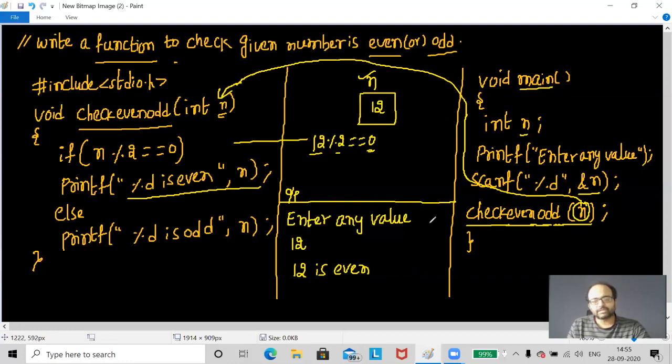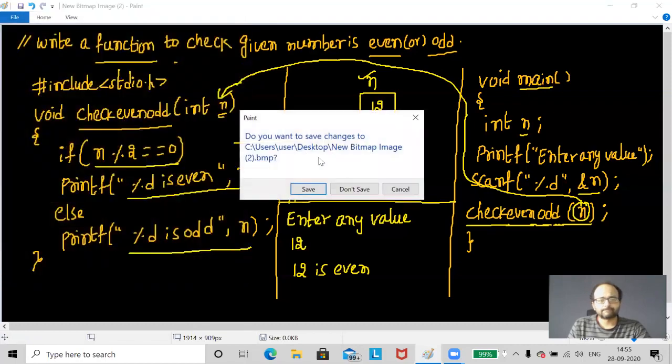Like this. Suppose if you are taking any odd value like 13, for example. So in that case, 13 mod 2 double equal to 0, this condition will be false. It will go to the else block and it is going to print 13 is odd. Like this. Okay. So now, similarly, we'll see the next program here.